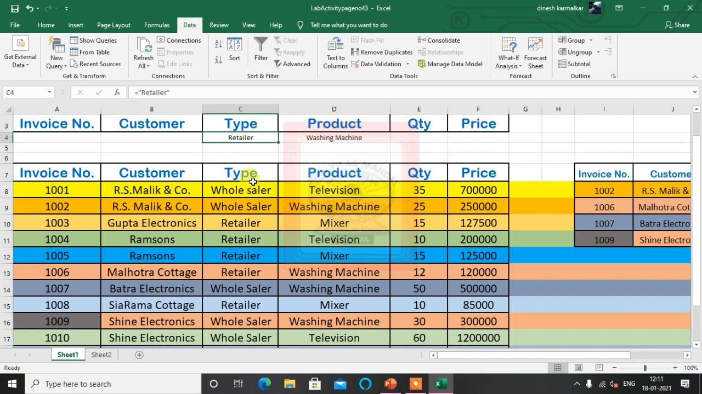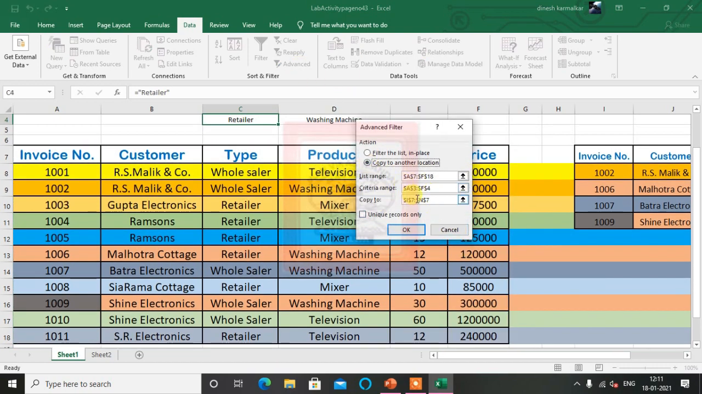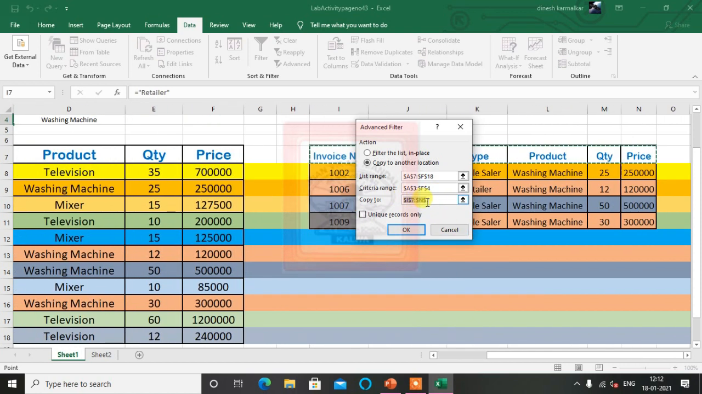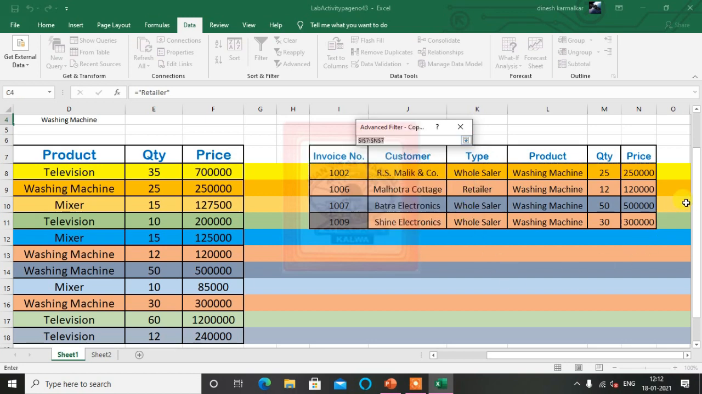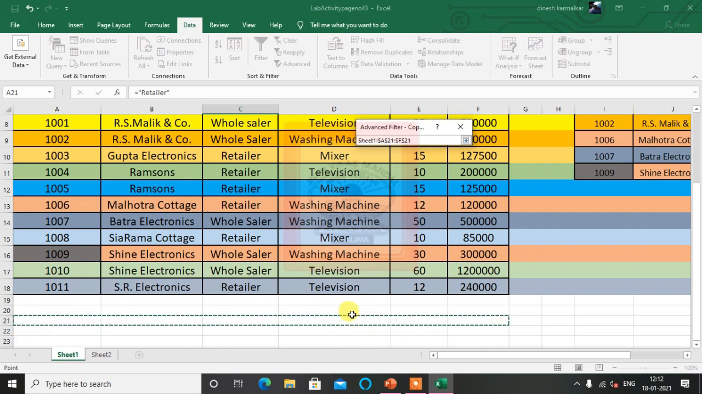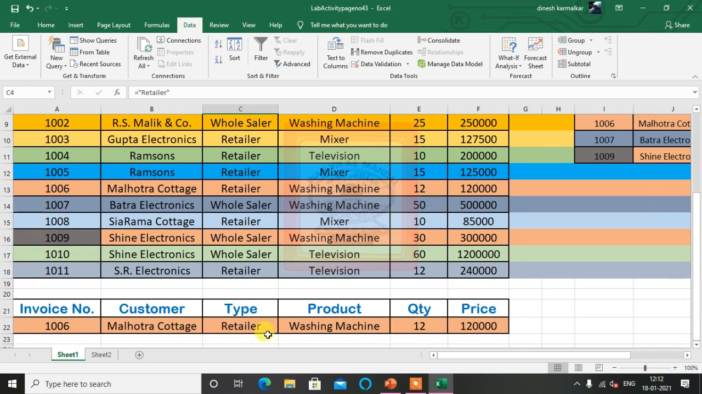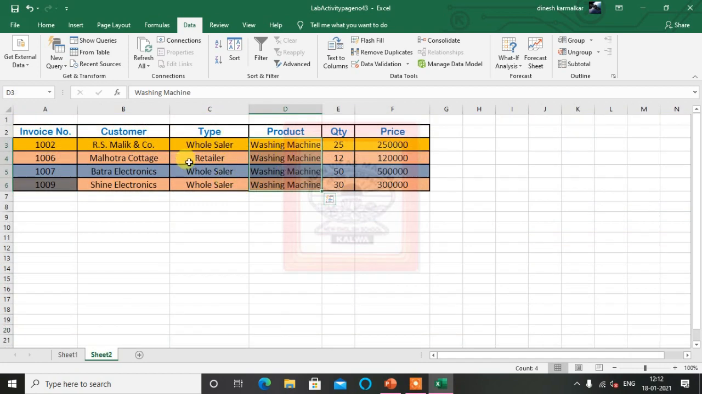And again we will now use that advanced filter. This time it is the same thing, the criteria is also the same here, only I have to change this. Let's take it down so you can see clearly. You can see there is only one retailer selling washing machine. If all 3 were wholesalers and 1 was the retailer.